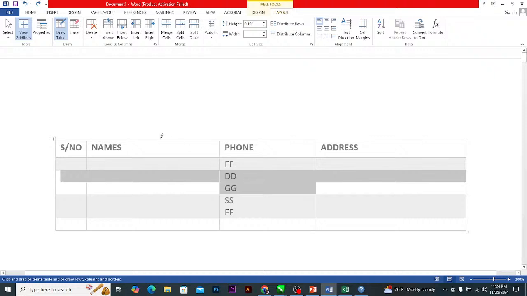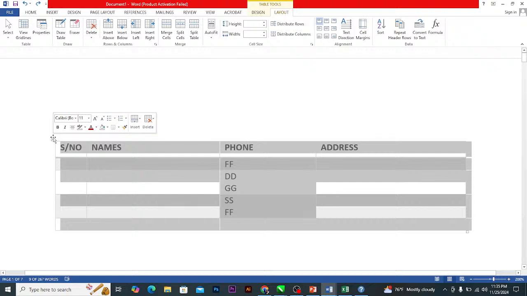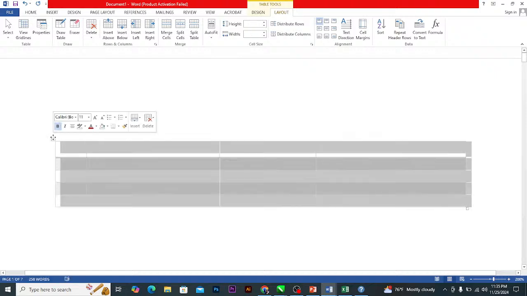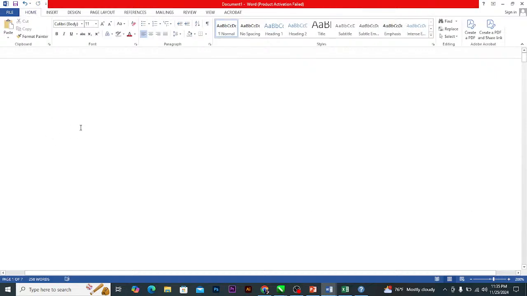You get? So this draw table is if you want to add more lines to the table. And anything you pick after using it, return it back. That is one good thing about this, just to return it back. So if I want to delete, I'll press it and just delete it. I'll just cut it, Ctrl X, so that it will disappear.